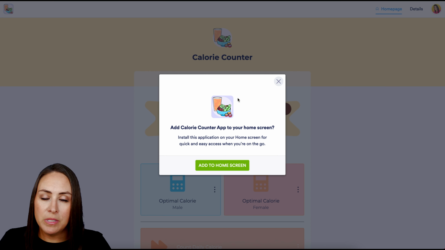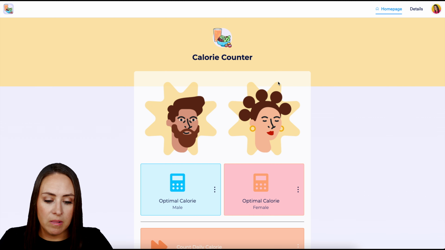Publish, open a new tab. All right, so here is that add to home screen modal. If you would like to add to your home screen, we would just click add to home screen. If not, we can go ahead and click X.